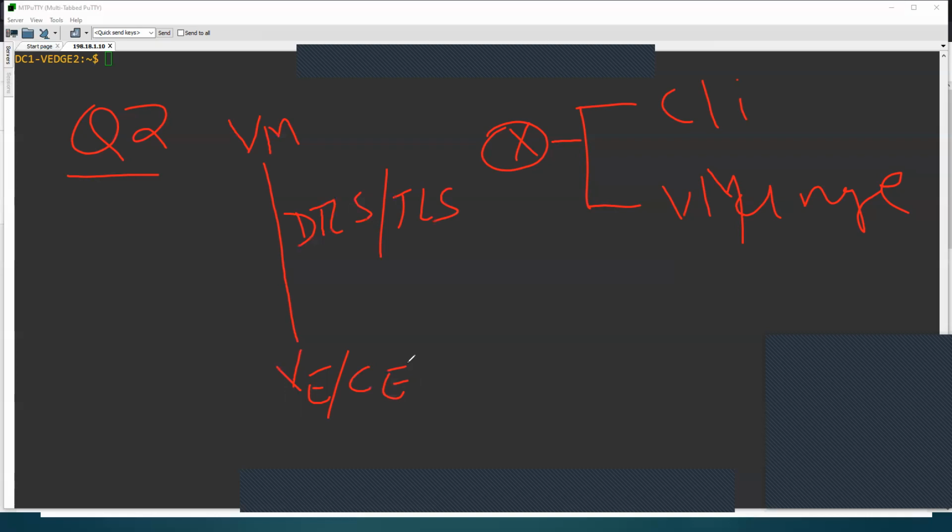So the question here is this: when you are pushing the template from vManage to vEdge, what protocol is it using? OMP, yeah, using OMP.